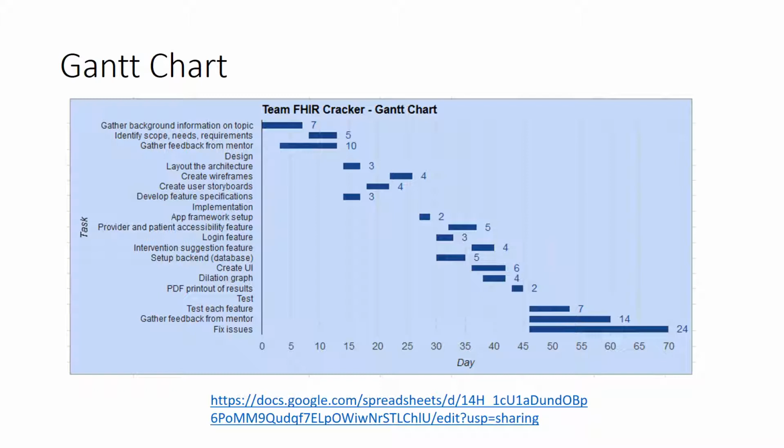After that, we'll be implementing the printing out of results in PDFs, and then we can move into our testing phase. Well, this is the progress we've made as a team, and I hope you enjoyed this presentation.